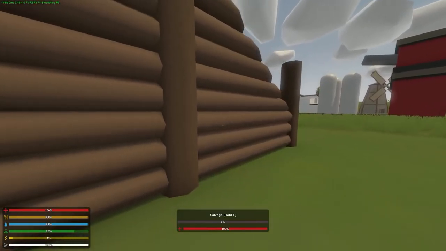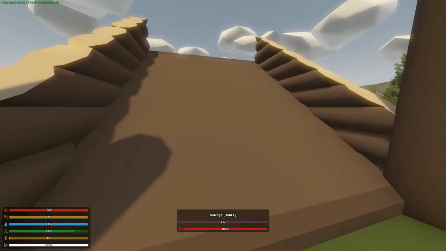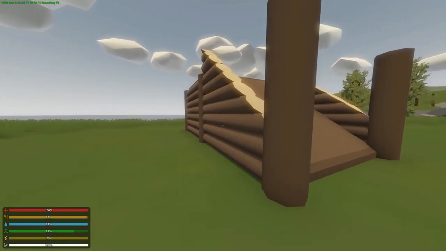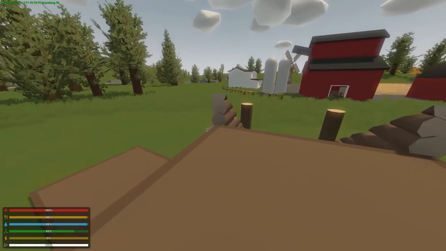And of course, you guys can just go ahead and set them down. You need pillars to set them down, and they have to be up next to a ramp to be able to be set. But yeah, so let's go ahead and move on to the next thing.